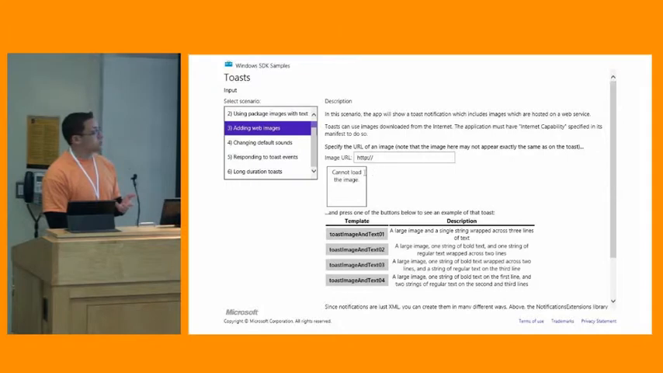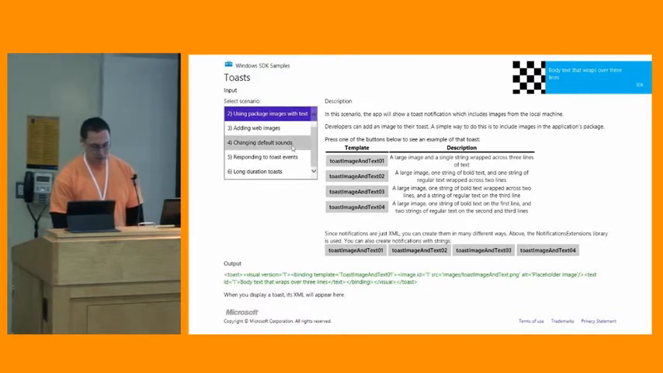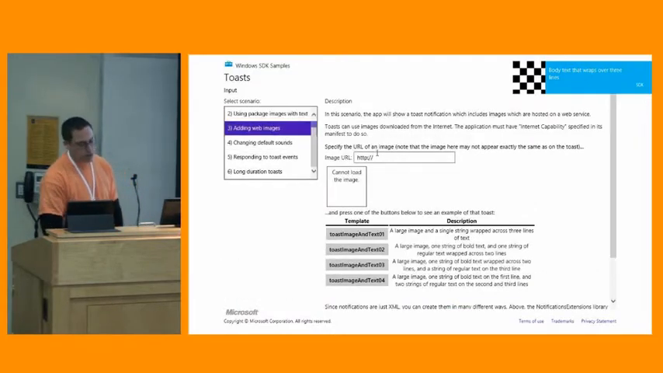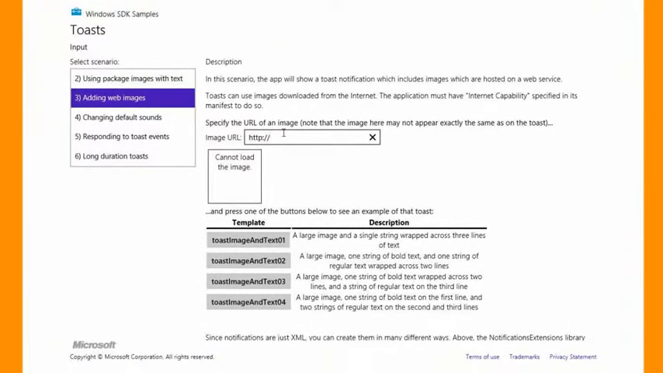I can add images to mine. I can add package images, right? That's just a checkered image. I can add web images. I won't show you that because I don't have a URL handy, but basically I could add any web image and put it in my toast as well. So it gives you that flexibility.